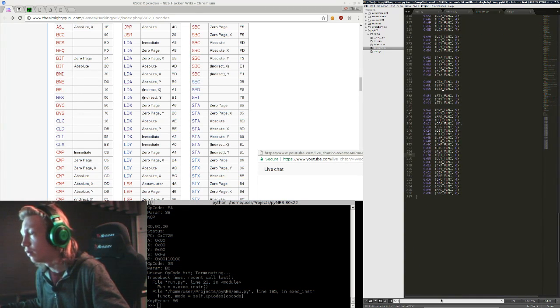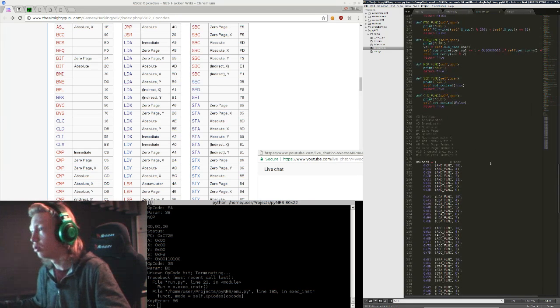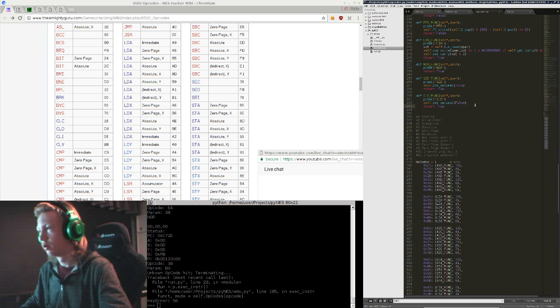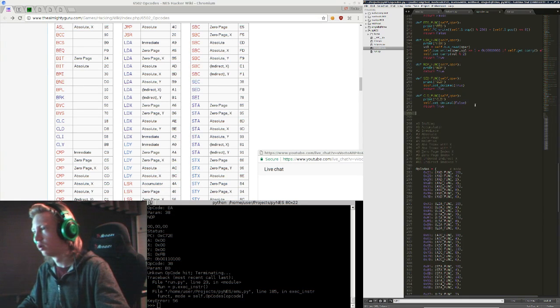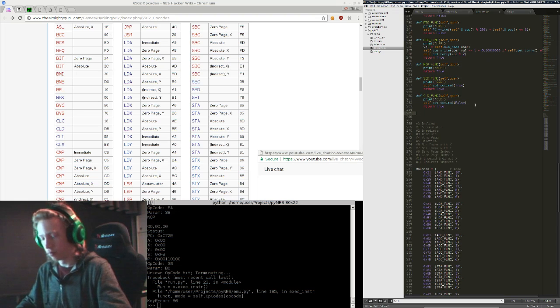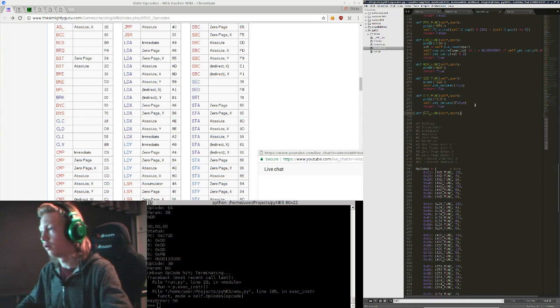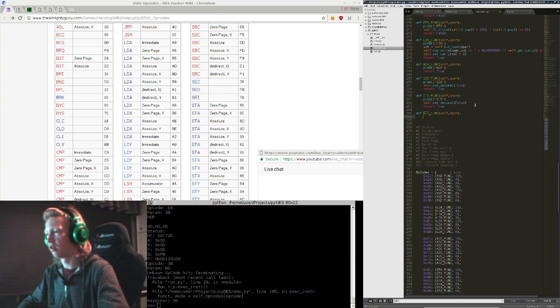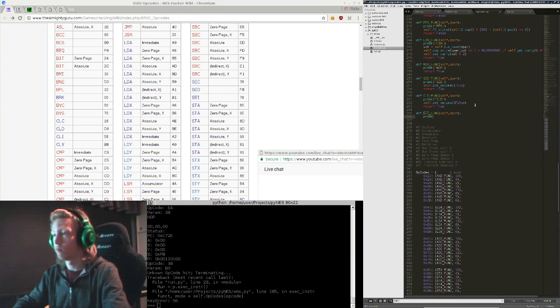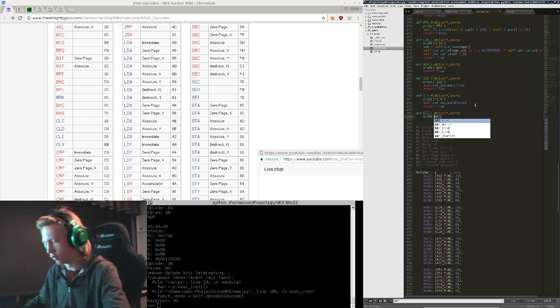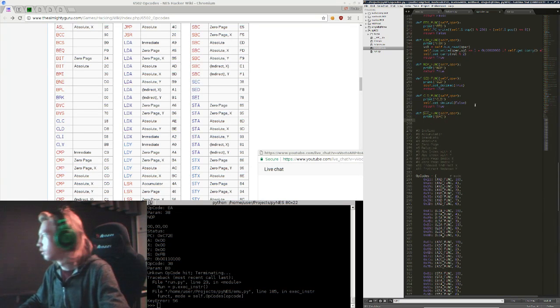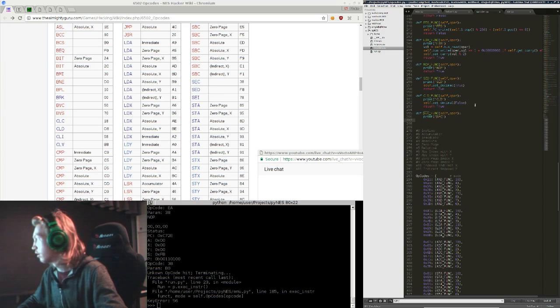SEC. Do we have that? Nope. Let's implement it. SEC func, self, operator. Oh, technically it's an address. Okay. Not sex, SEC. Stupid. Implied, I guess, but what does it do? Set carry.